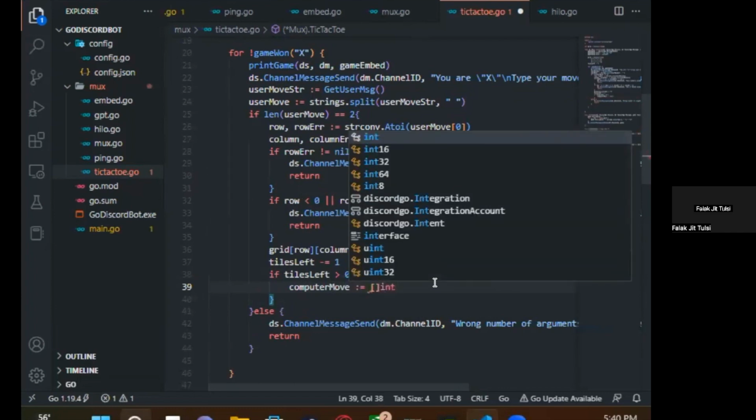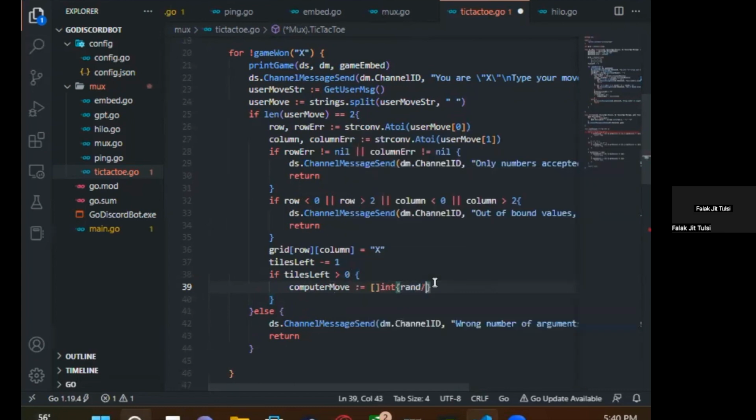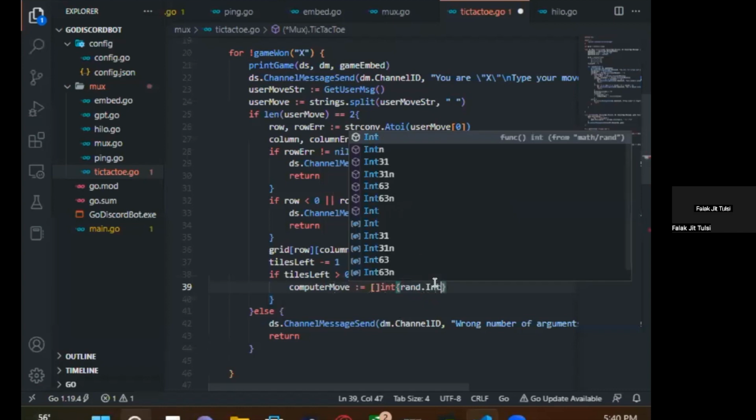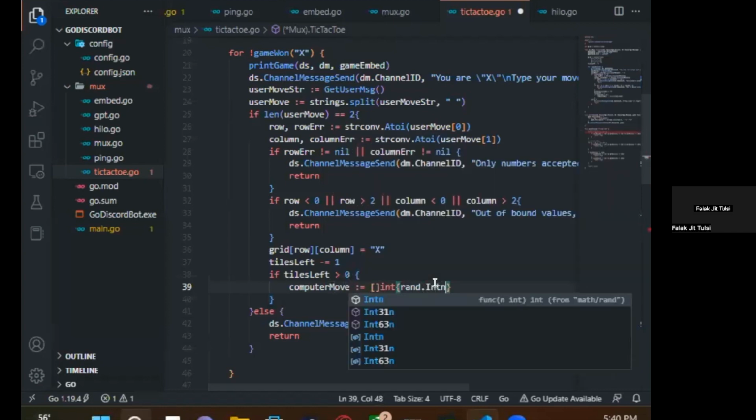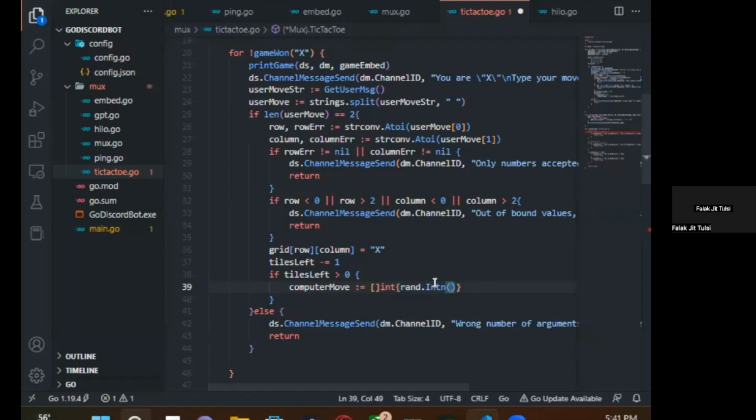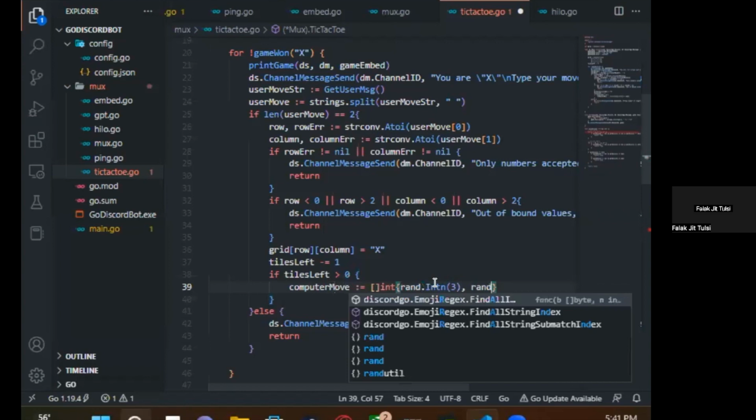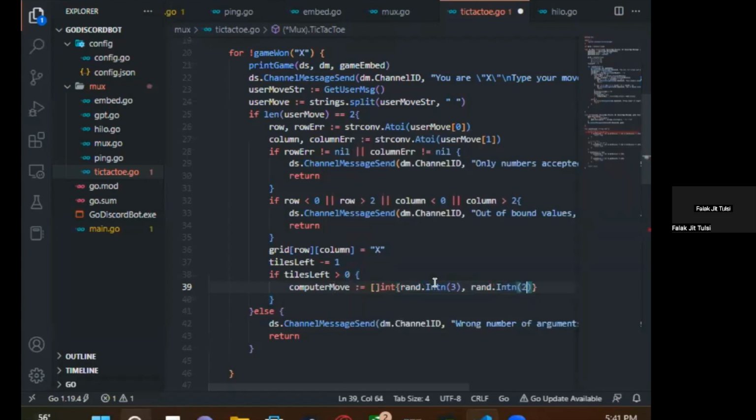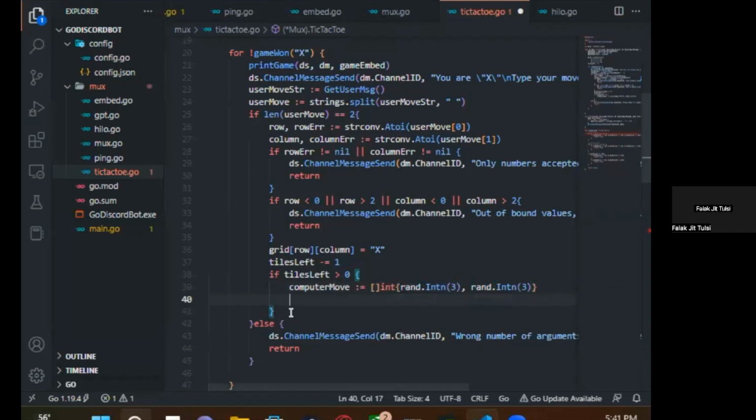It'll be an int array because row and column are int, and inside of that int array, we're going to have rand.Intn. There are 3 possibilities of numbers, 0, 1, or 2. So I'll put 3 in there. There are 3 values. That's the same case for the column, so we'll also put that there. And that's technically it for the computer random generation. However, we can't just use this move because there's a chance that the computer randomly generated the move that the user also did, and you don't want overlap.